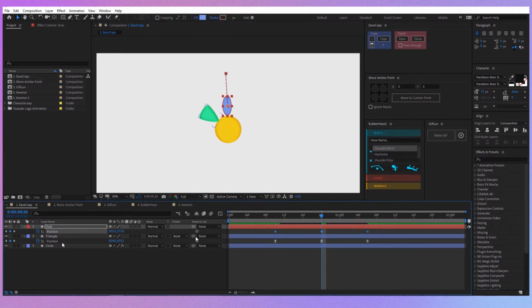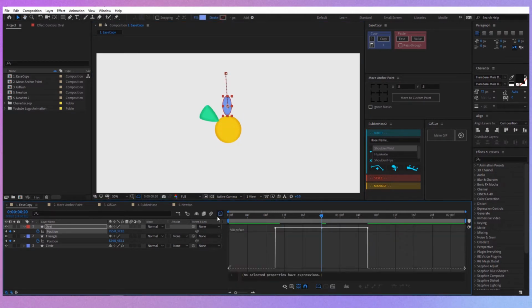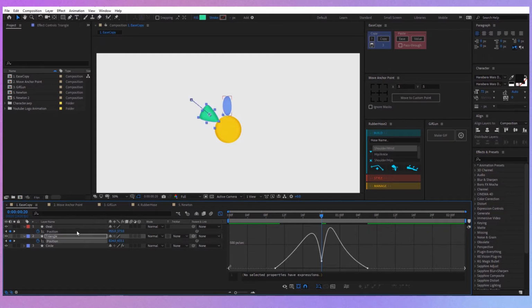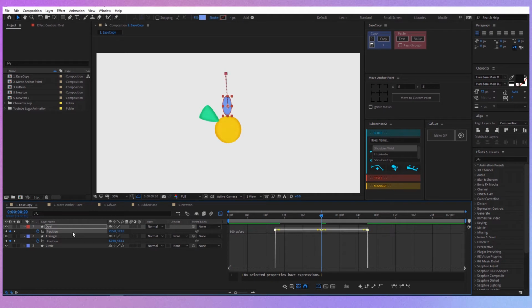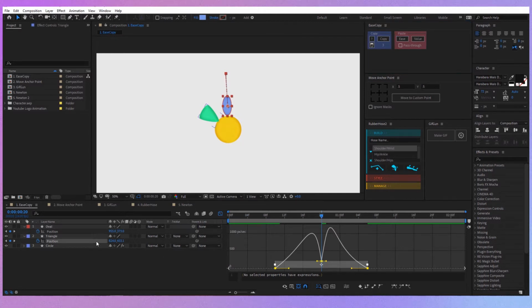Alright, so if I select my position and I go in my graph editor, you can see that this graph is actually the default one, doesn't have any smoothness, it looks kind of squarish. So if I want this graph to look exactly like this one, all I have to do is again select my position for the oval shape, and then I can just press the ease button, and now the graph is actually identical with this one. So that's pretty much with this plugin. Let's now go to the second one.